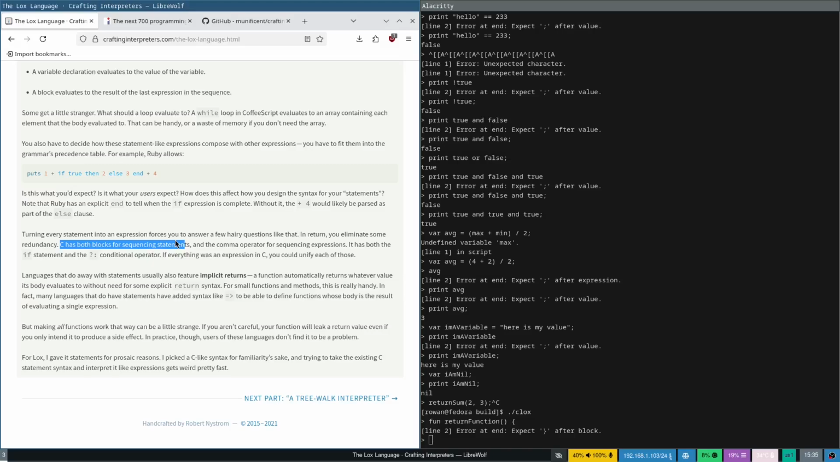Rust kind of does that. Making all functions work that way can be a little strange. If you aren't careful, your function will leak a return value even if you only intend to produce a side effect. In practice, though, users of these languages don't find it to be a problem. For Lox, I gave it statements. I picked a C-like syntax for familiarity's sake, and trying to take the existing C statement syntax and interpret it like expressions gets weird pretty fast. Okay. That went in one ear and out the other.